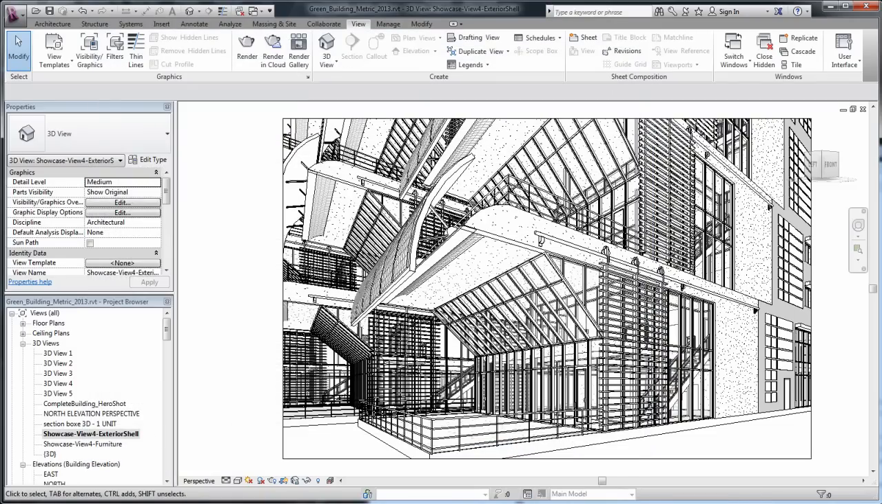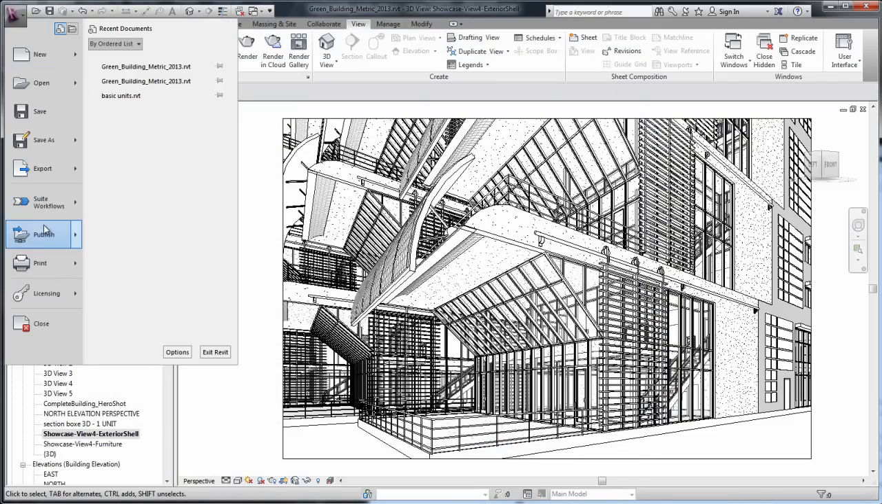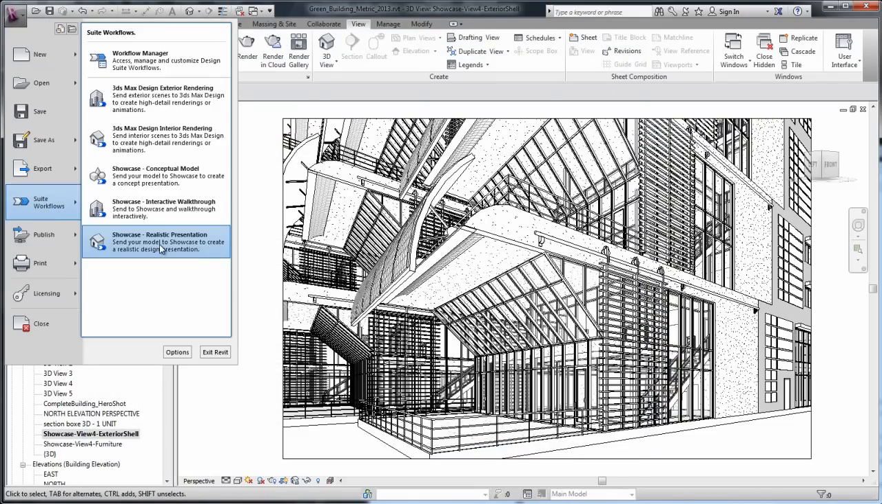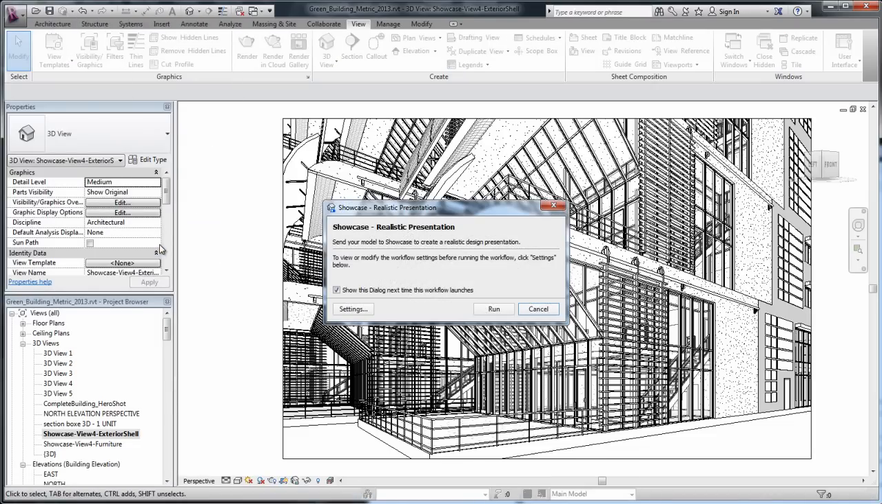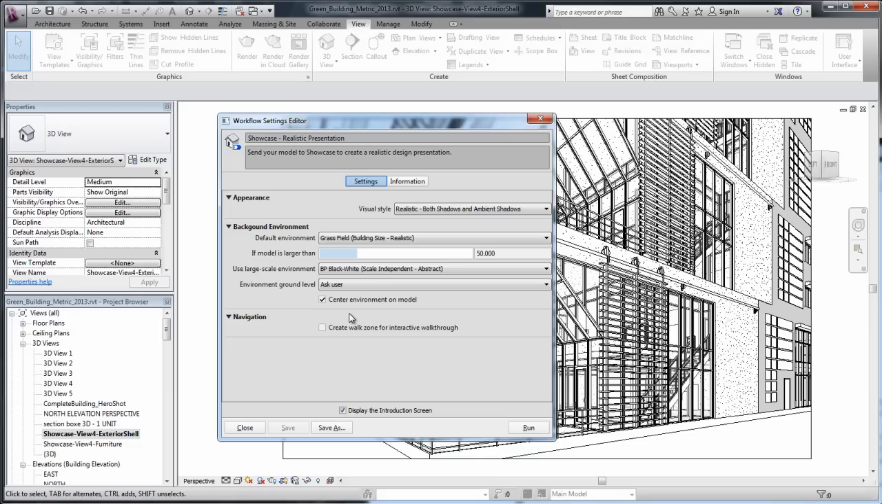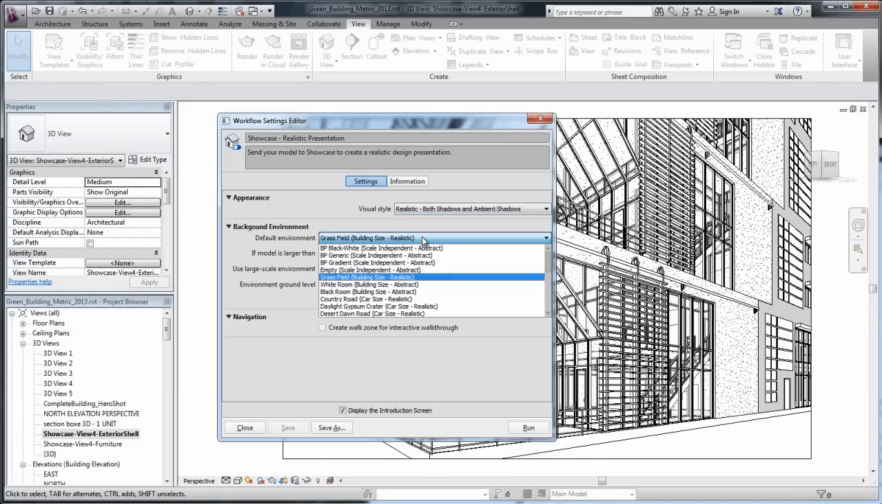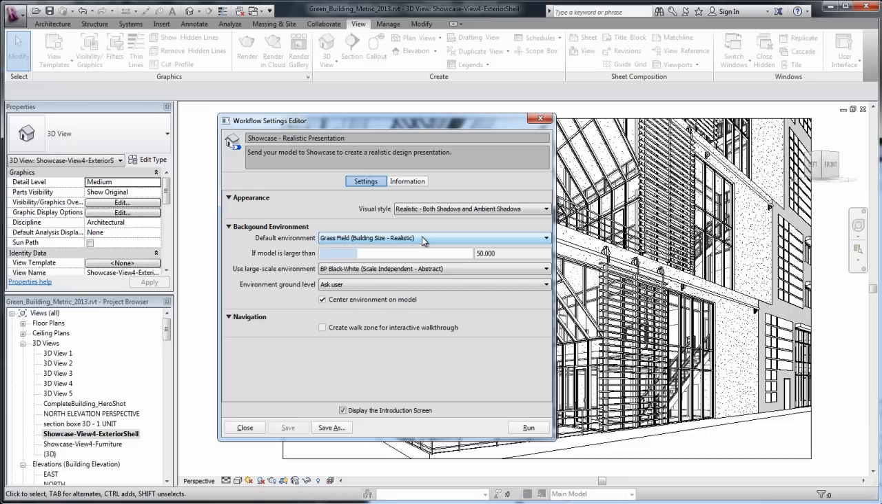Then go to the Start button, choose the Suite workflow, and send your model to Showcase either as a conceptual, interactive, or realistic presentation. It's always a good idea to review the settings of this import and perhaps refine the settings according to what you want.